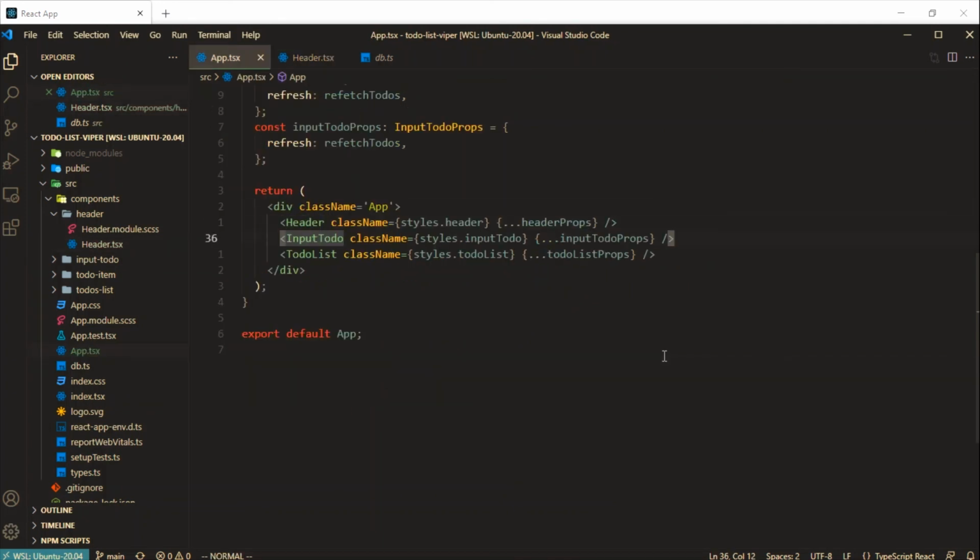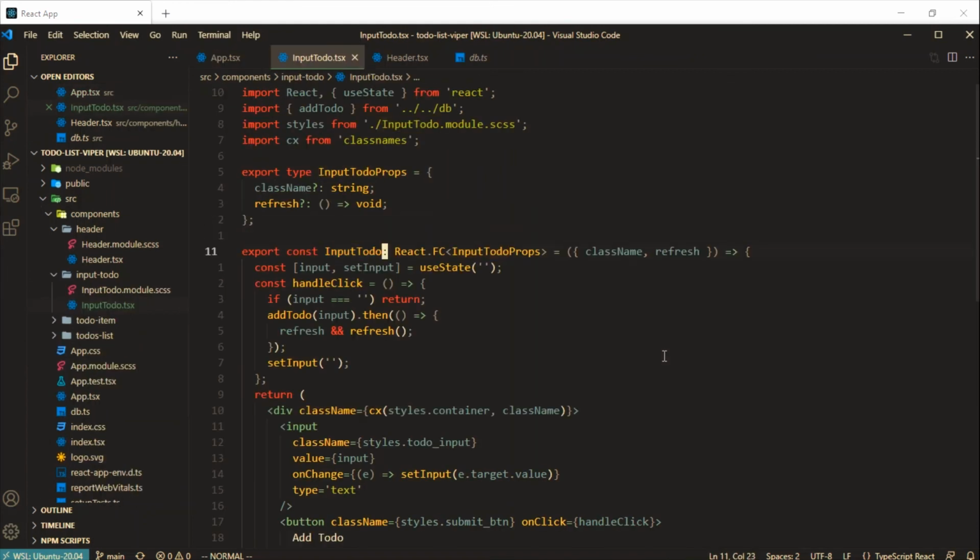So input to do, again, not too complicated. Again, getting the class name passed down. I did that intentionally because if you want the parent to add styles to the child component, that's one nice way of doing it. This component handles some so-called business logic. I'm not sure I like that term, business logic, but it's what people say nowadays. But why business logic? Why not just logic? It makes more sense. Anyway, it has the handle click, and that adds the to-do to the list.